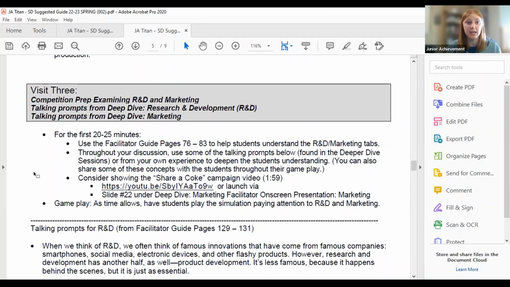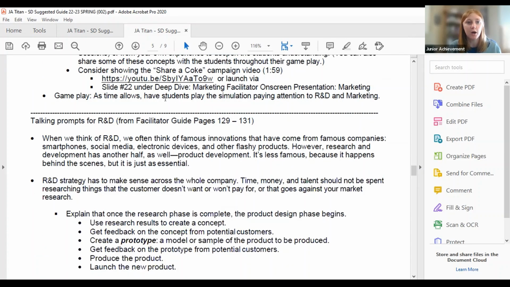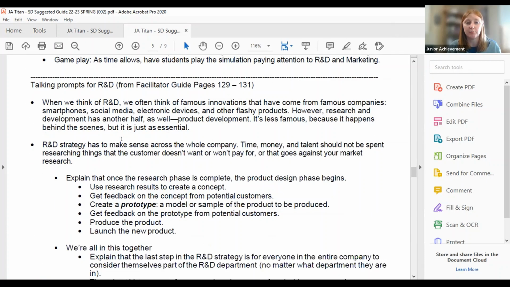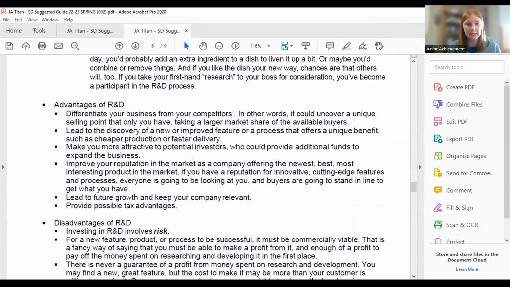Then visit 3, you are going to talk again for about 20 to 25 minutes using the facilitator guide, pages 76 to 83. This one's all about R&D, which is research and development, and marketing. Marketing is huge in the simulation, because if we don't market or advertise our product, we're not going to sell anything. So there's a YouTube video that you can play if you want. And here's a lot of talking points on research and development that we have taken straight from the JA guide.